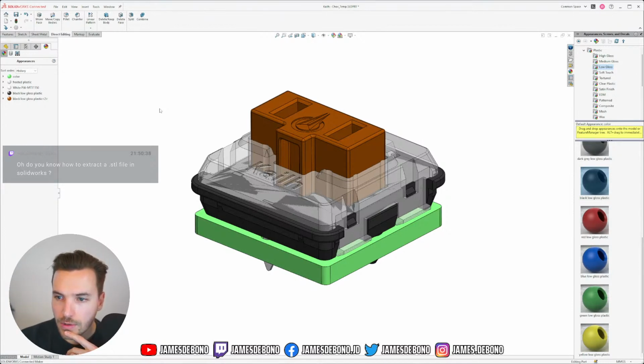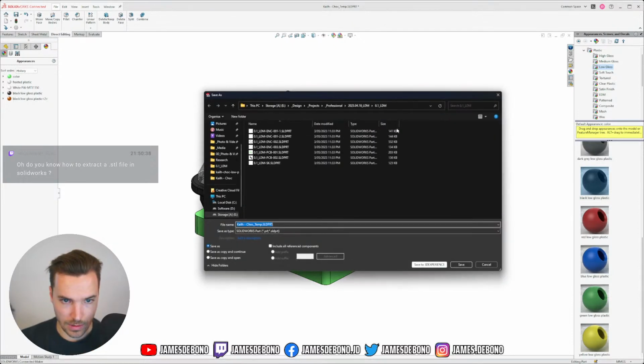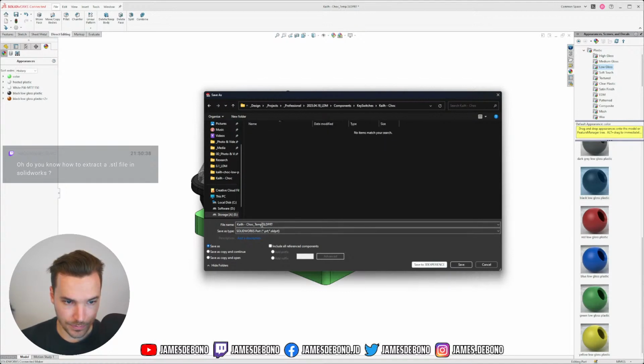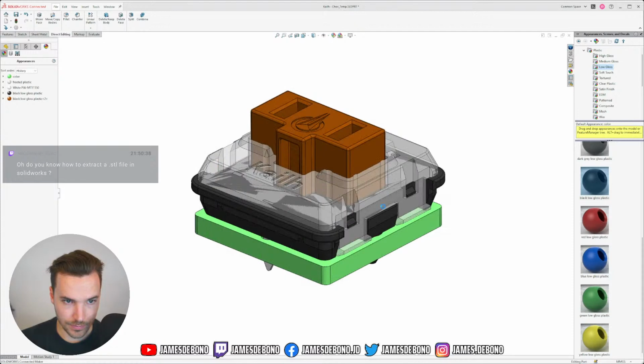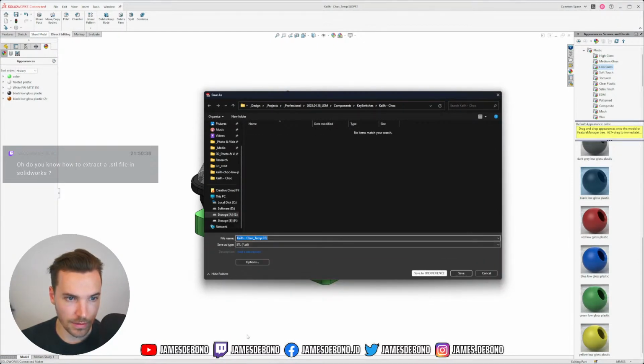How do you know how to extract an STL file in Solidworks? Oh, do I know how to? Yeah, so you can save as STL. Let me just save this first. So I can do save as new, and then just go to STL.